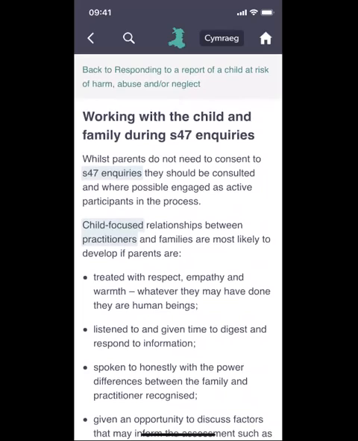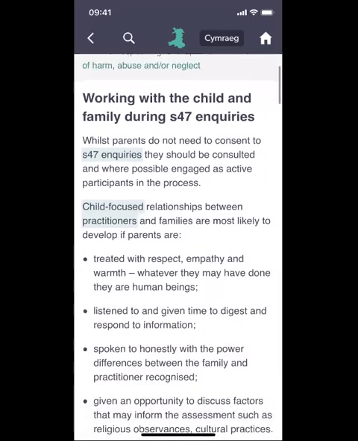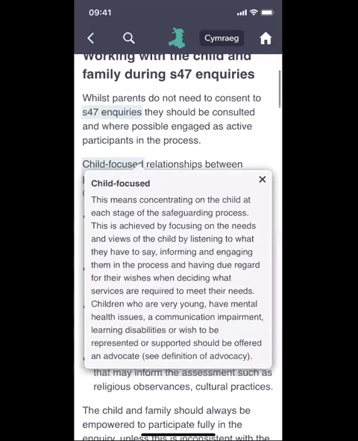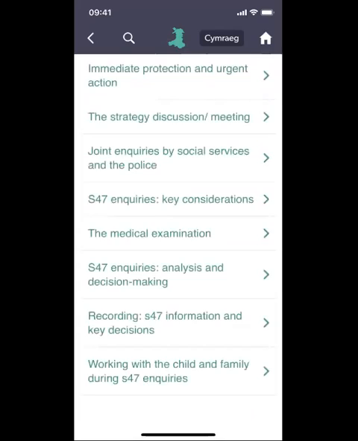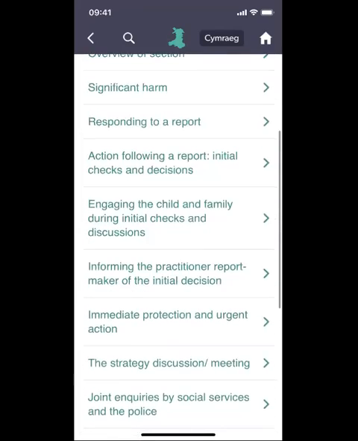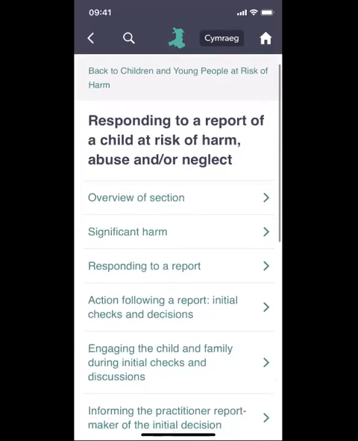Some helpful definitions and descriptors in these sections, which includes, for example, the one relating to child focused. So if I click the shaded box, then we get a description of what is meant by being child focused within these procedures. Click on the back arrow and back to the main content of Section 3, Part 1.